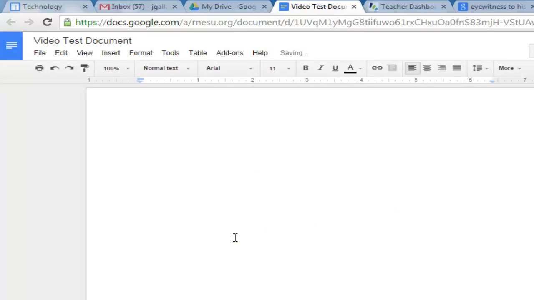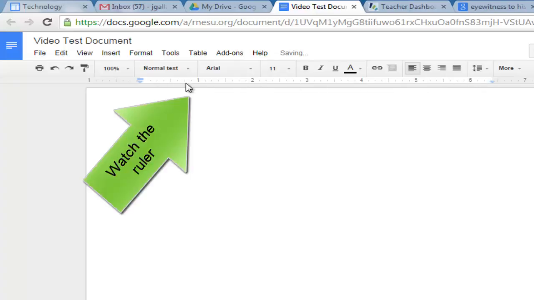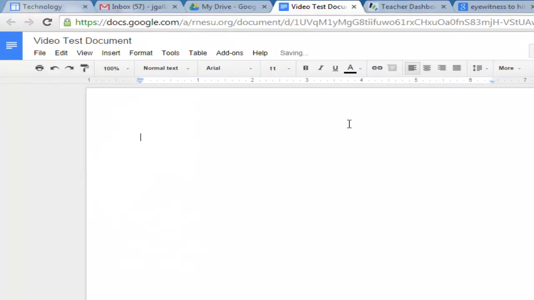Okay, now, one thing you need to be aware of is this white tool right here. And I know it doesn't look very white now, but it is. This is what's called the ruler. You have approximately 6.5 inches of page to type on. Your page is 7.5 to roughly 8 inches.